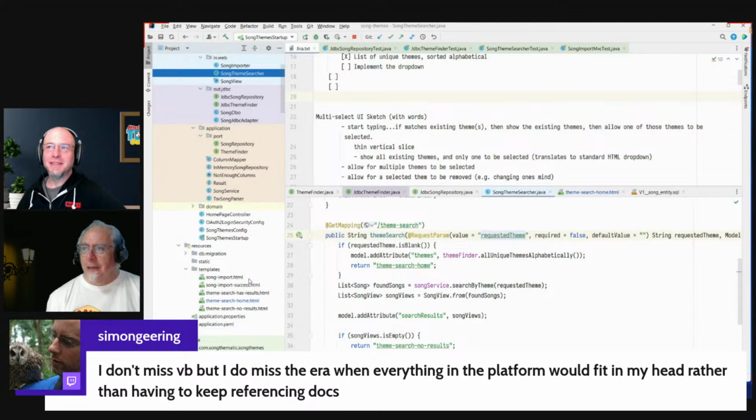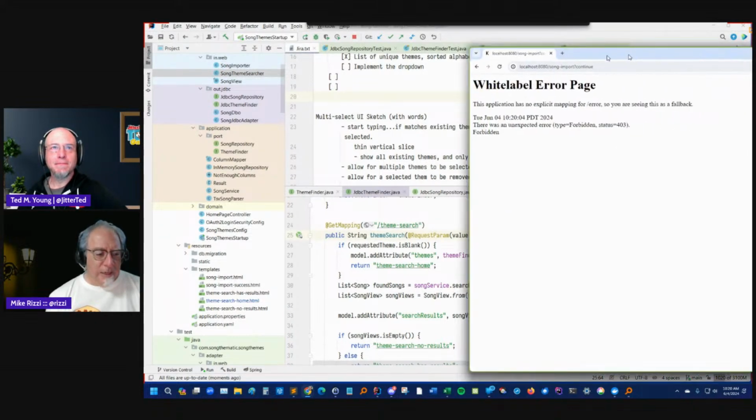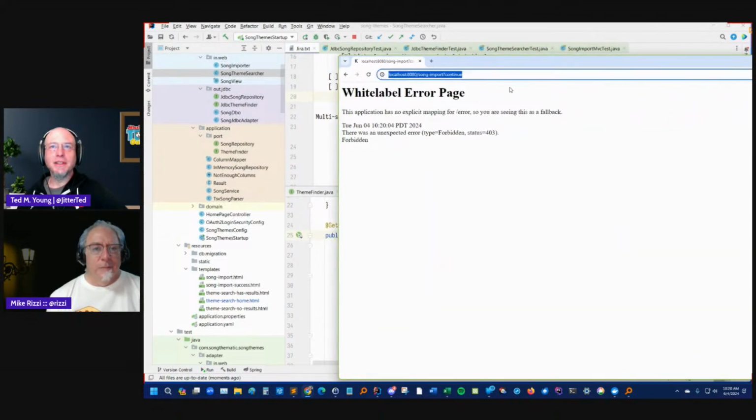Yeah, there's too much going on. Interesting. I've got a forbidden. What's going on? Forbidden. Yeah. Is it still search import? Oh, song import. No, remember we put it under contributor. Ah, yes. So what you might want to do is get that out of your autocomplete.